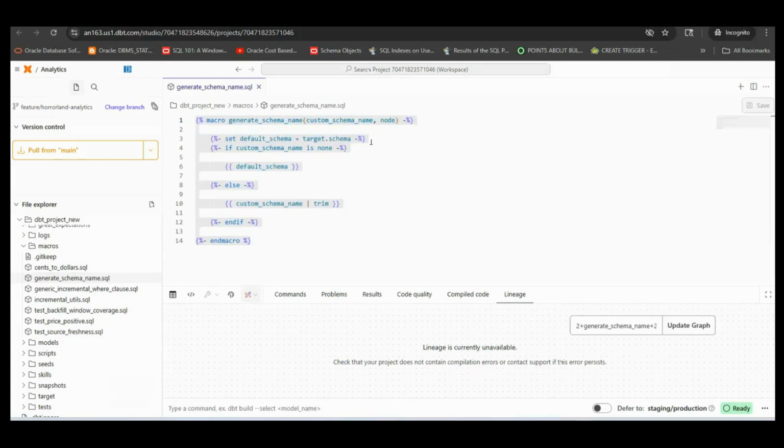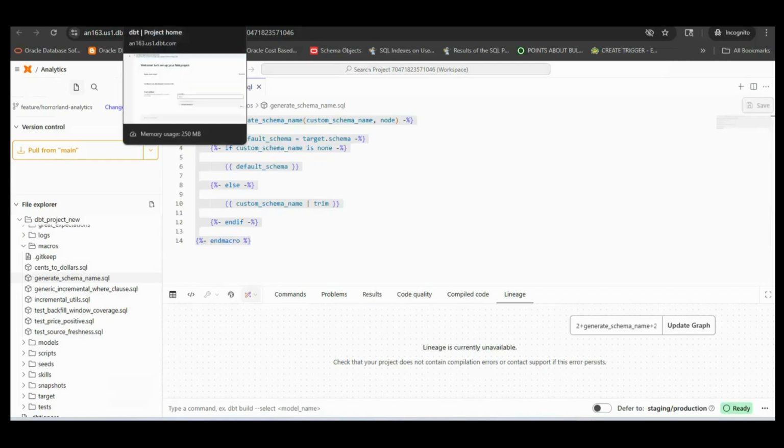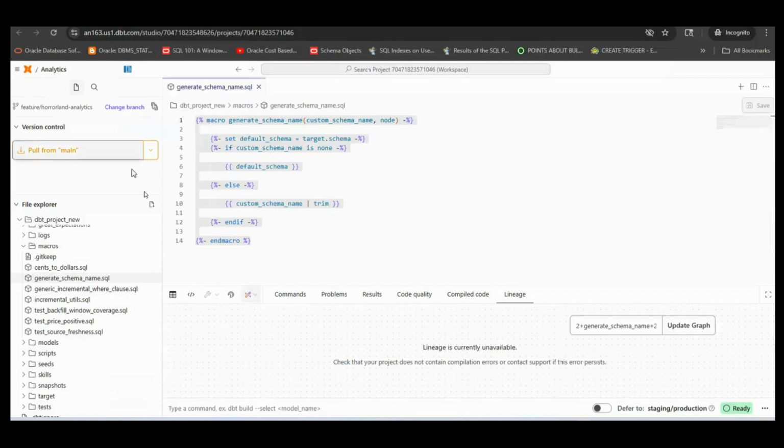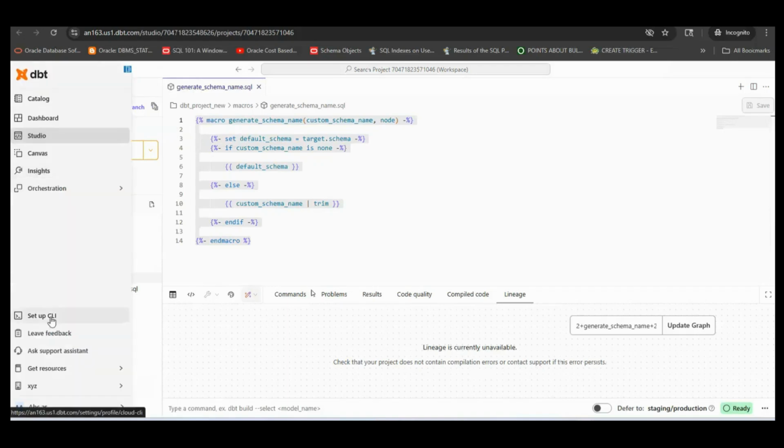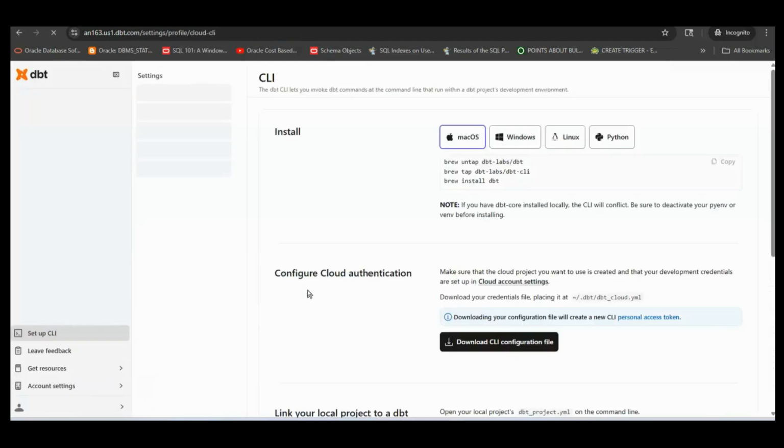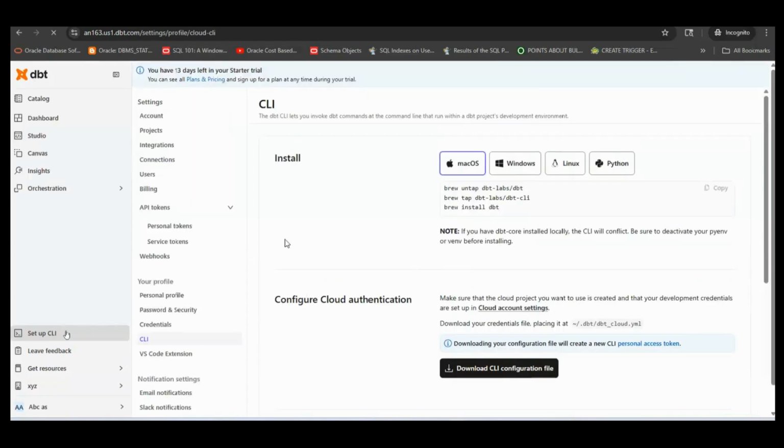Okay, so we have these options. So, Bijay, you are telling that you are unable to find that particular schema name, right? Yes. Okay, one option is there, setup CLI.